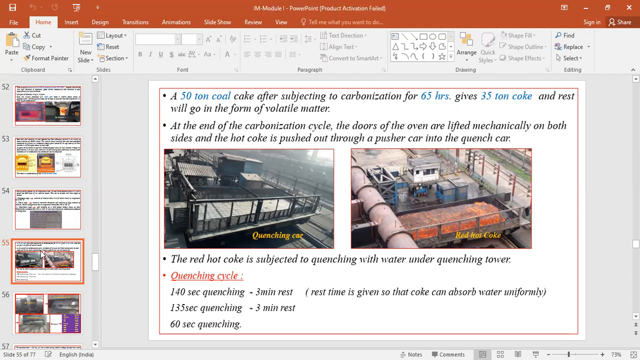While quenching also, there is a proper quench cycle which is followed, that you can see here. We don't allow continuous sprinkling of the water. Rather, we follow this cycle, that is 140 seconds quenching, and then you give 3 minutes rest. And then again you start flushing water for around 135 seconds, and then again you allow it to rest for 3 minutes. And again 60 seconds you allow flushing of water, and then finally you just leave the coke for further cool down.